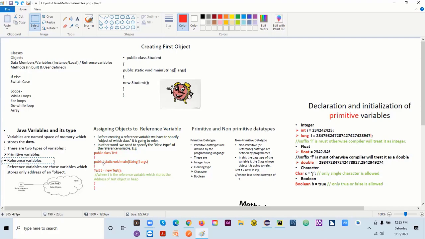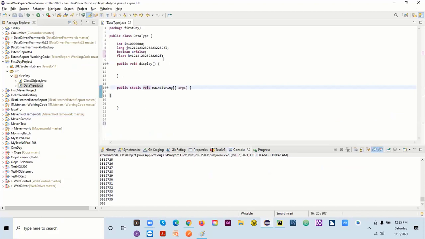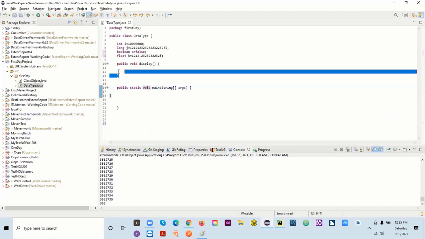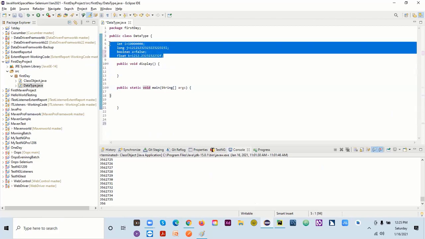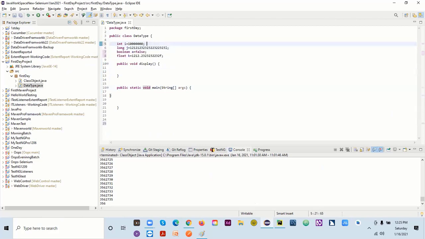So let me come here. I'll just give you a simple example. This is all the data members I have defined here. Suppose you want to make your code more readable. This is the practice: you have to use a comment. If you use //, it will be commented, and it will not execute and will not impact anything. This is a one line comment.